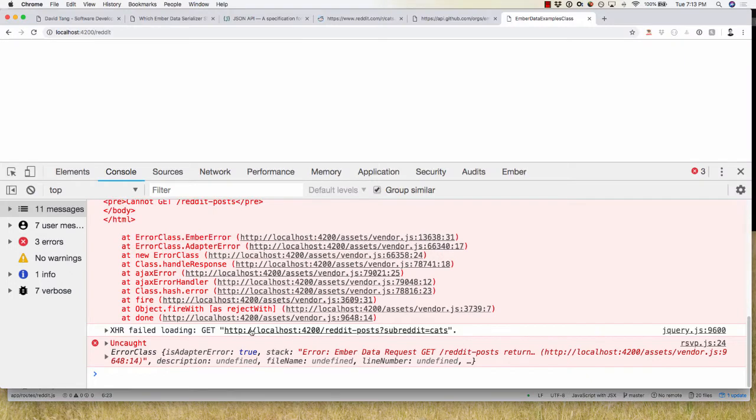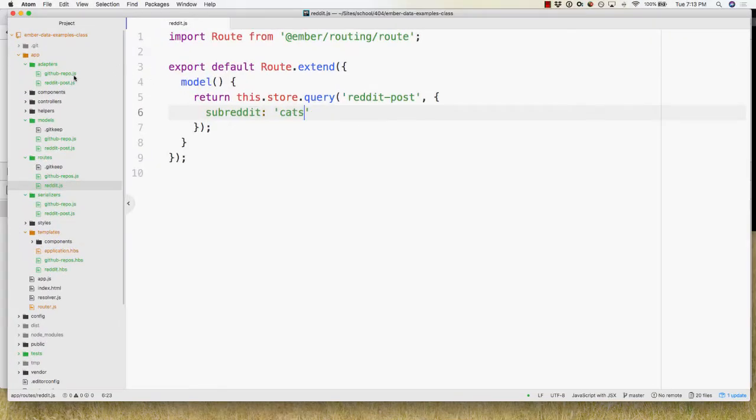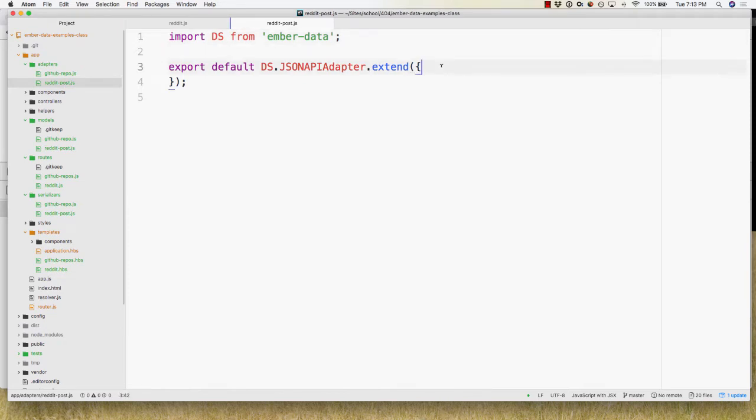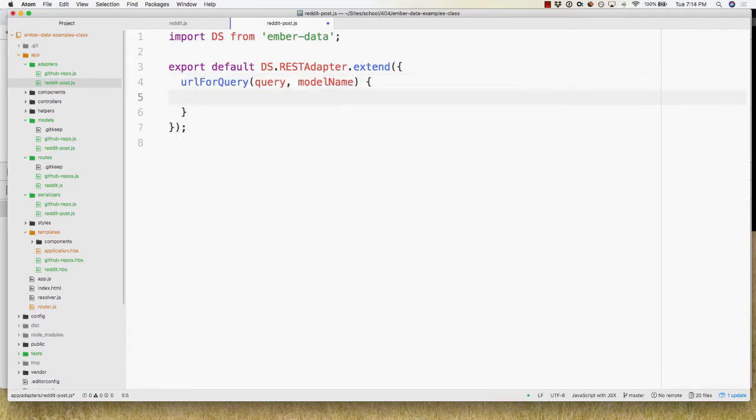Okay, so if we look at the URL, it says localhost 4200 Reddit post, query string subreddit equals cats. So let's get the URL configured correctly. So I'll go to Reddit post. We'll change this to the REST adapter like we did in the last one because we're not using JSON API. And we're going to also use URL for query.